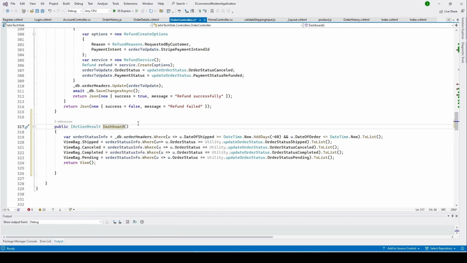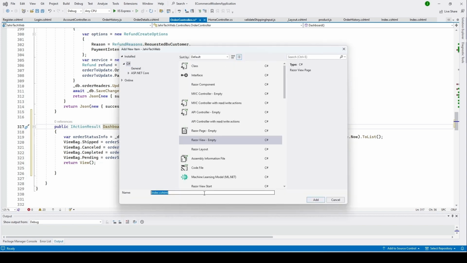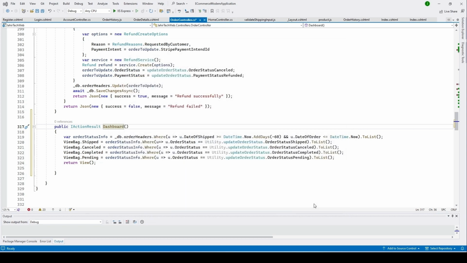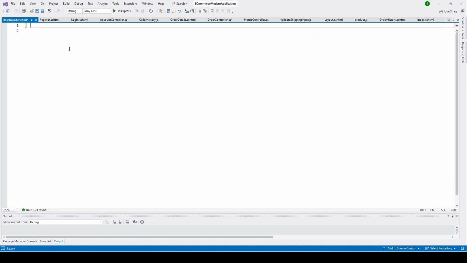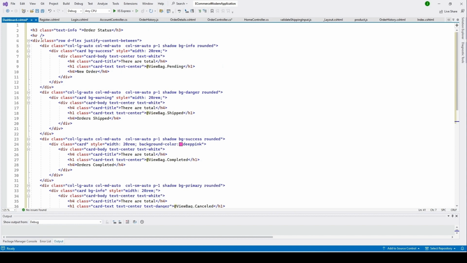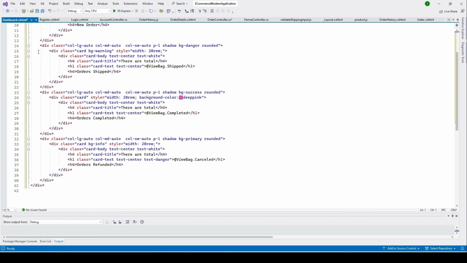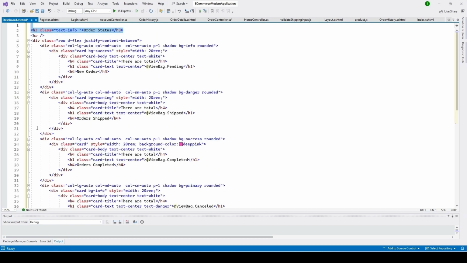So let's click on add view, click on add here, type dashboard, enter. So friends, I'll go ahead and copy the code and paste it here to save our time. Okay, so here you can see we just pasted the code. Now you can see it has the order status. We have one div over here, and under this div we have four other divs.